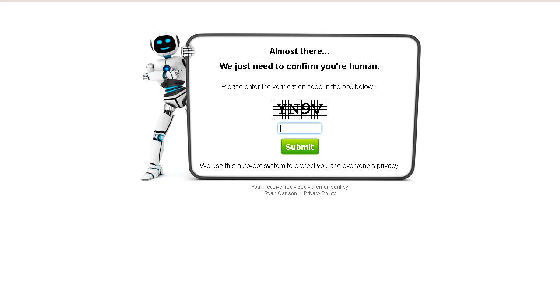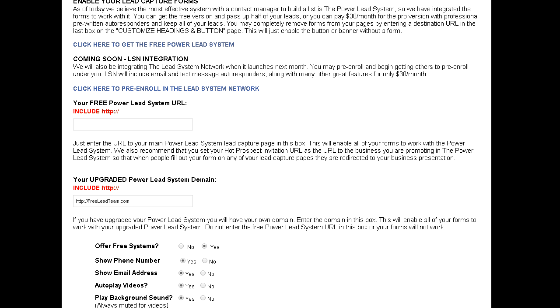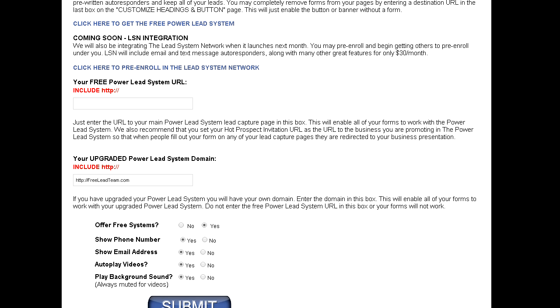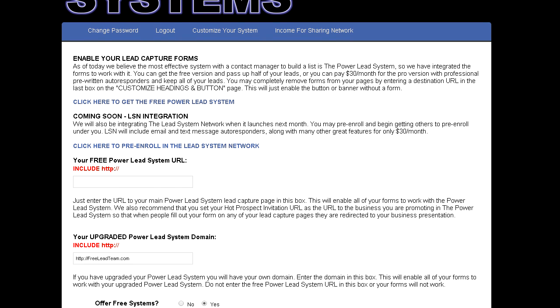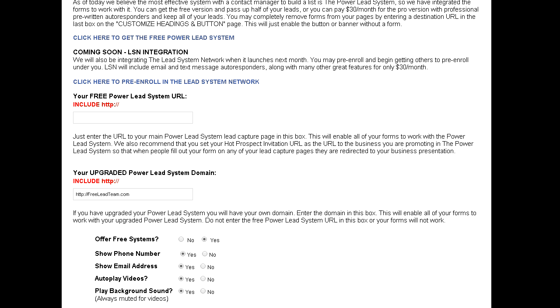And it's going to work just like if you had done it on the actual Power Lead system domain. Now we've got this LSN integration that's coming soon. LSN is a new system, so they haven't released their lead capture forms yet. So I haven't been able to get the code that I'm going to need to enable the forms to work with that yet. As soon as they do launch, I'm going to be integrating the system, or that will be another option. You'll have a box for the Power Lead system, you'll have a box for the upgraded Power Lead system, and you'll have a box for LSN.